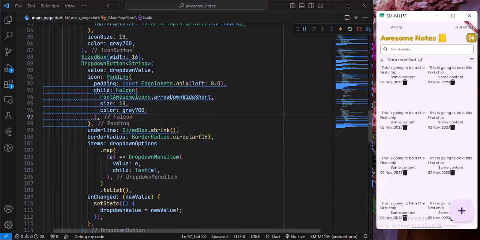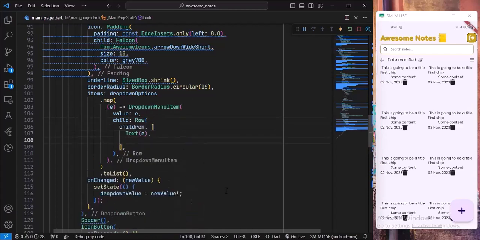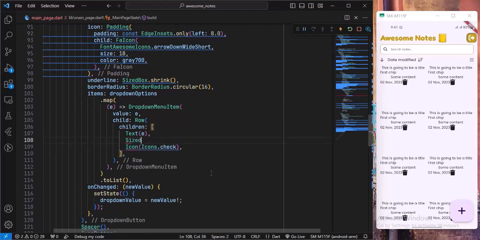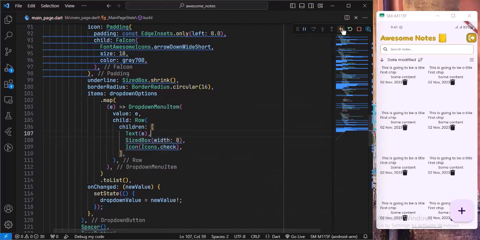Okay, other thing that I want to do is to show a check button, for example, in front of every chosen item. So if date modified is chosen, when we open this menu, then there should be a check button after that. So to do that, we come to the items section, and in the drop down menu item, for now we return the text, but we want to return a row and return an icon, Icons.check, and also a little bit of spacing, sized box of width 8. And let's see how it looks like.